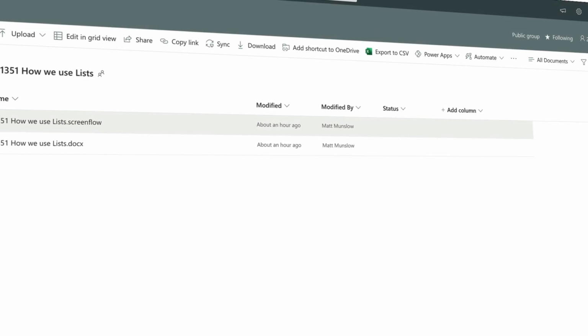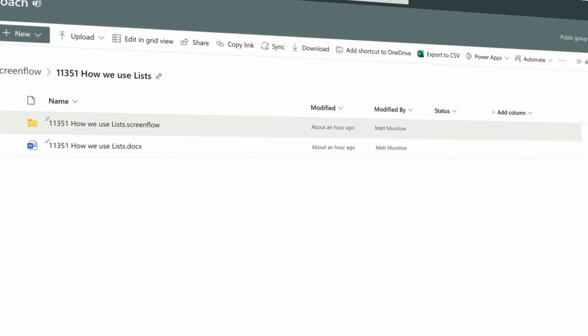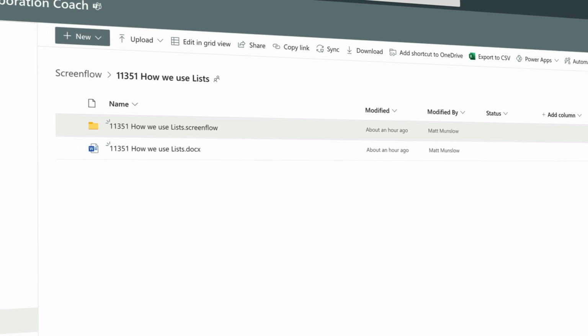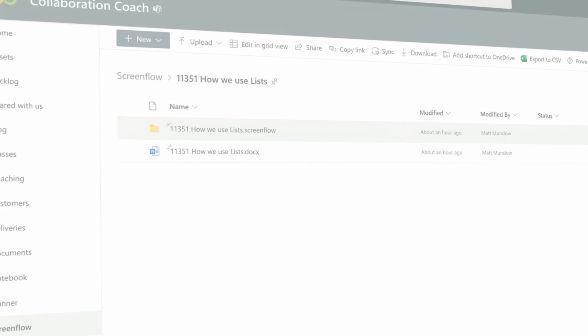So that's how we use document libraries in our video creation workflow. And in the next video, I'm going to show you how we use Planner to manage that work.